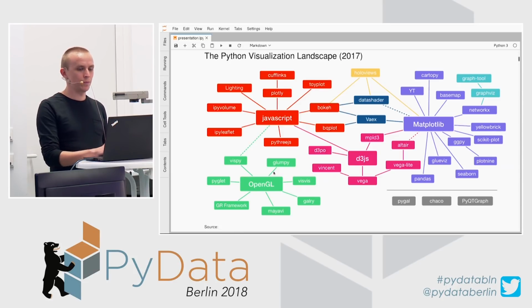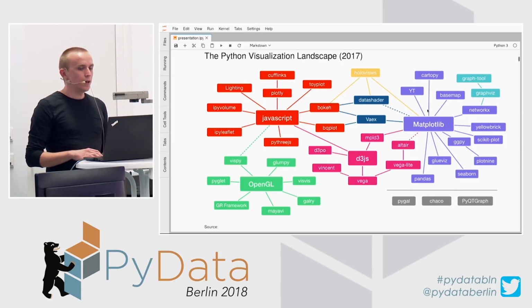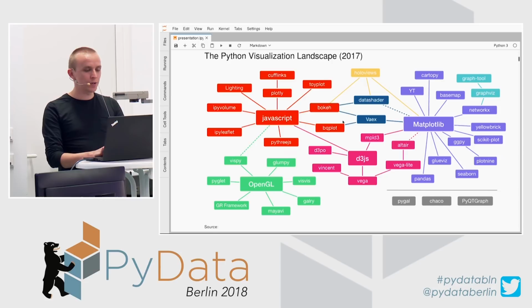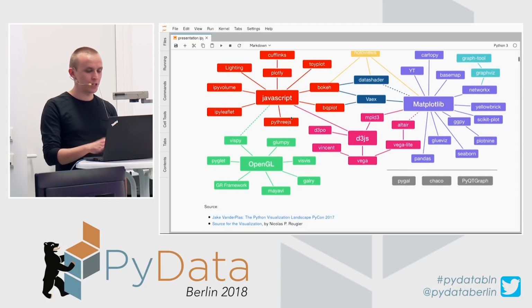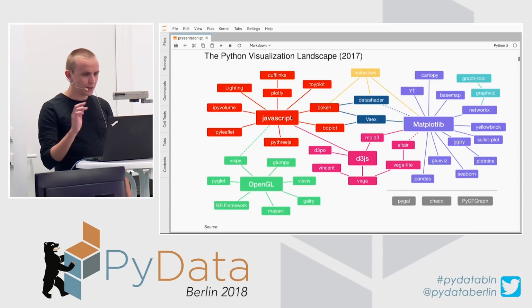If you are in that part, on the right side, there's more about using tools with an API close to Matplotlib. But in our case, we'll be looking more at the red cluster, that's the JavaScript cluster. This map was presented by Jake VanderPlas at PyCon 2017, and it's a good reference to know where to start when we want to make visualizations.